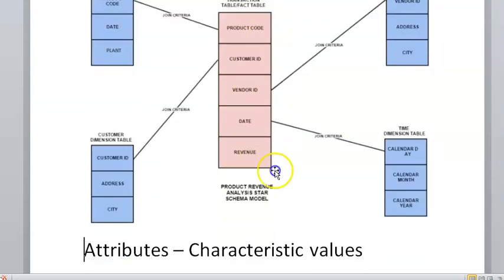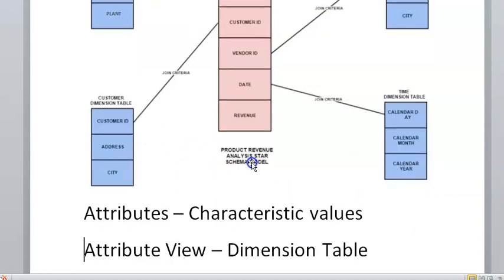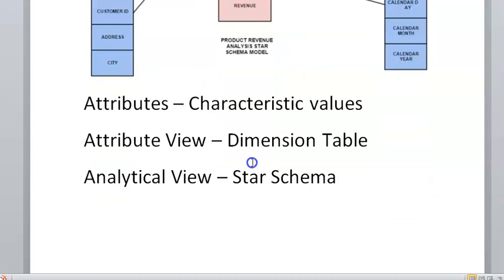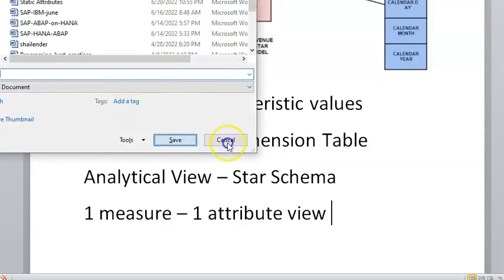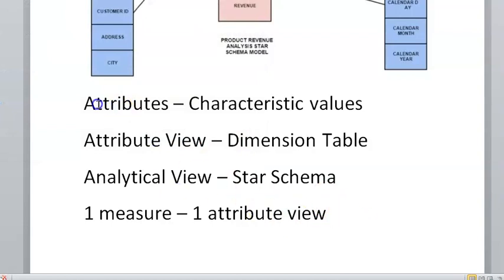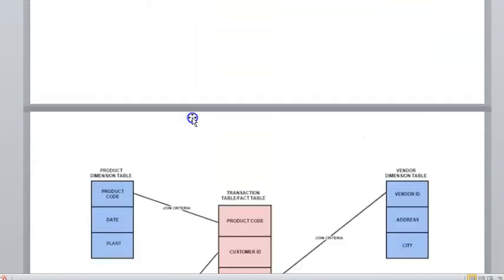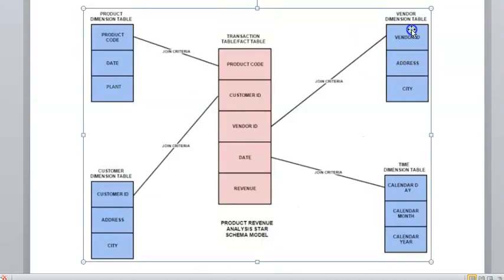So we need to have measures in the fact table, and we need to have at least one dimension. One dimension is one attribute view and one measure. So we cannot create an analytical view without at least one measure and one attribute view. So we need to create an attribute view by taking the fields from the table, and then we'll first create at least one attribute view, and then we'll create one analytical view with a combination of attribute view and measures. This is what we're going to do in the scenario which will follow.